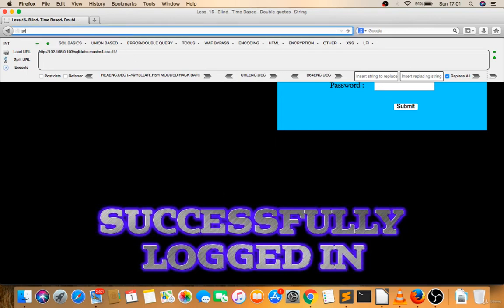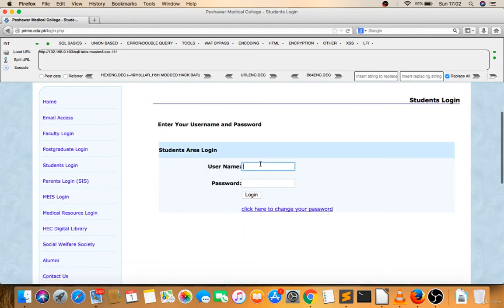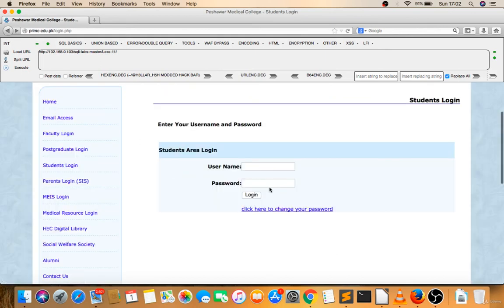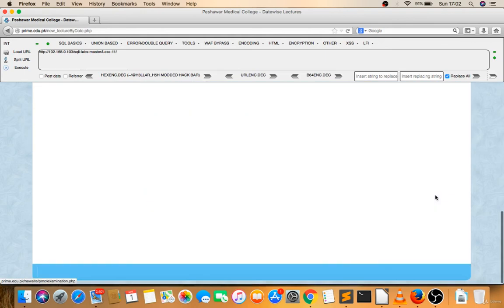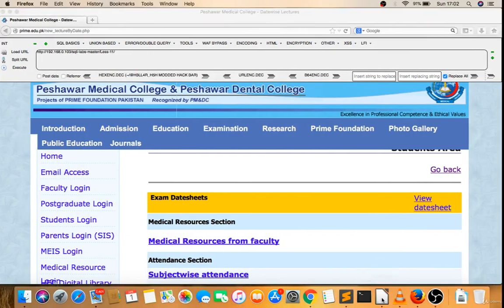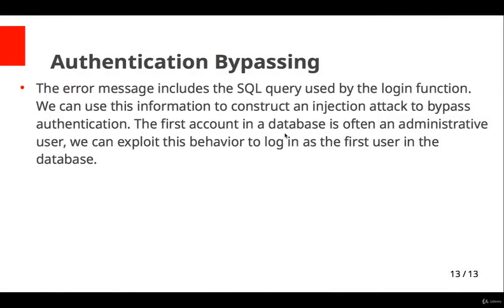Let's try on the live website, login.php. If I try a backslash here, see this, it's giving me an error that they are using single quote. Let's try to bypass this. I'll use single quote or 1 equal to 1 minus minus space. See, you got bypassed and logged in. So this is authentication bypassing. I hope it's clear to you. The first account in a database is often an administrative user. We can exploit this behavior to log in as the first user in the database.